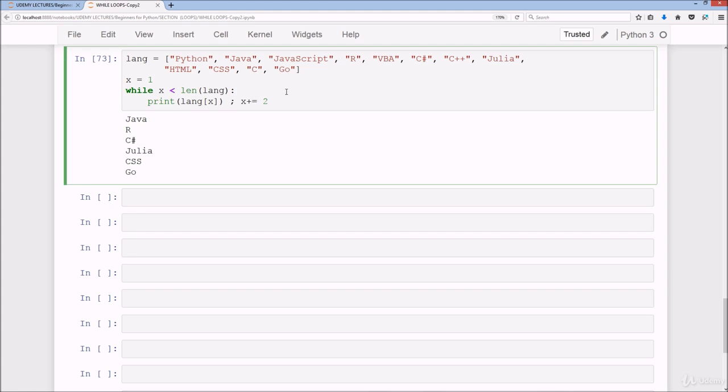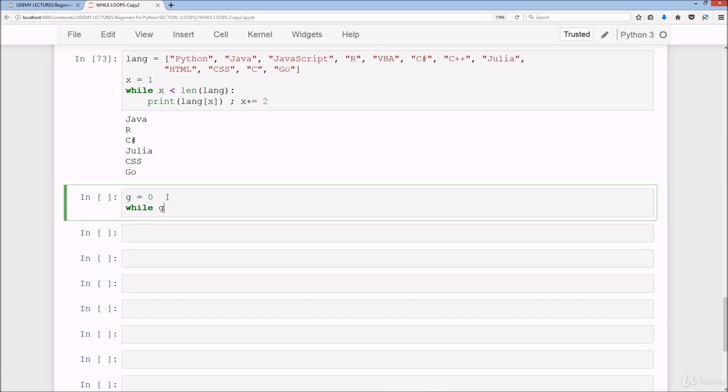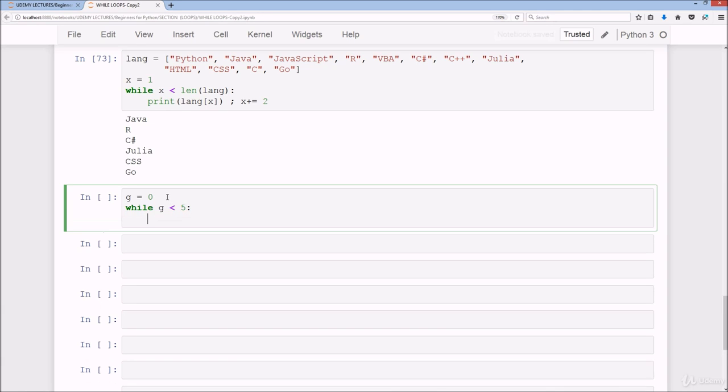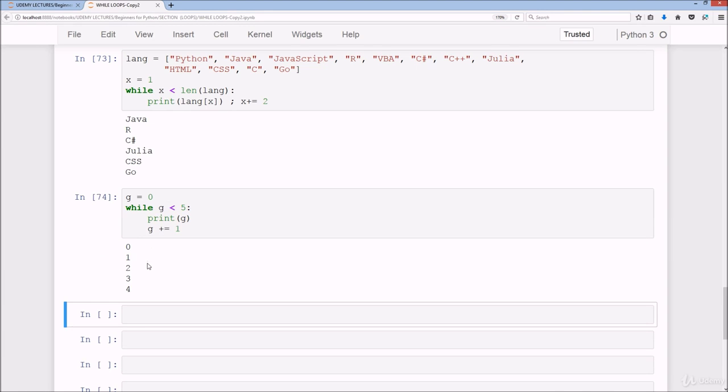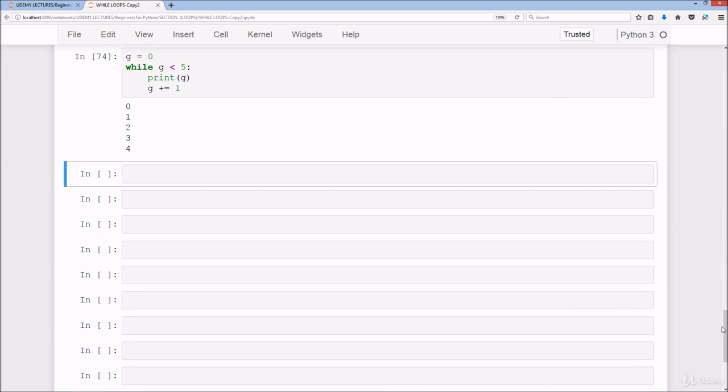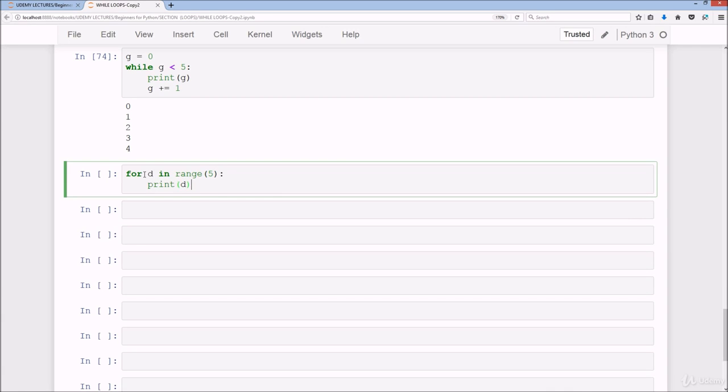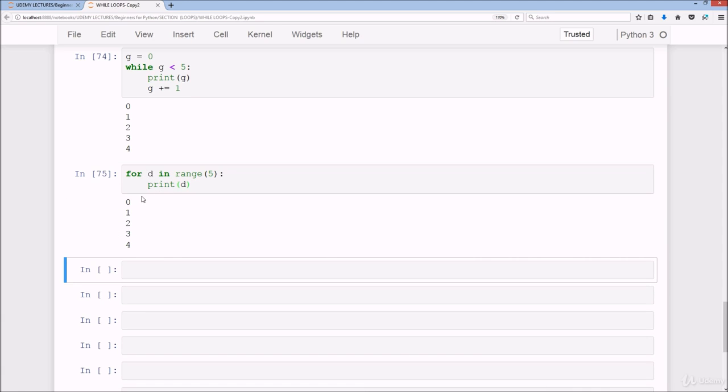Okay, so moving on from that, what we're going to do now is try to convert a while loop to a for loop. So g equals 0, while g is less than 5: print g, g plus equals 1. So it's a pretty bog standard while loop here. And how would we go about converting this into a for loop? Well, all we do is for d in range 5: print d, and that should be fine. Great, so we have the exact same output.